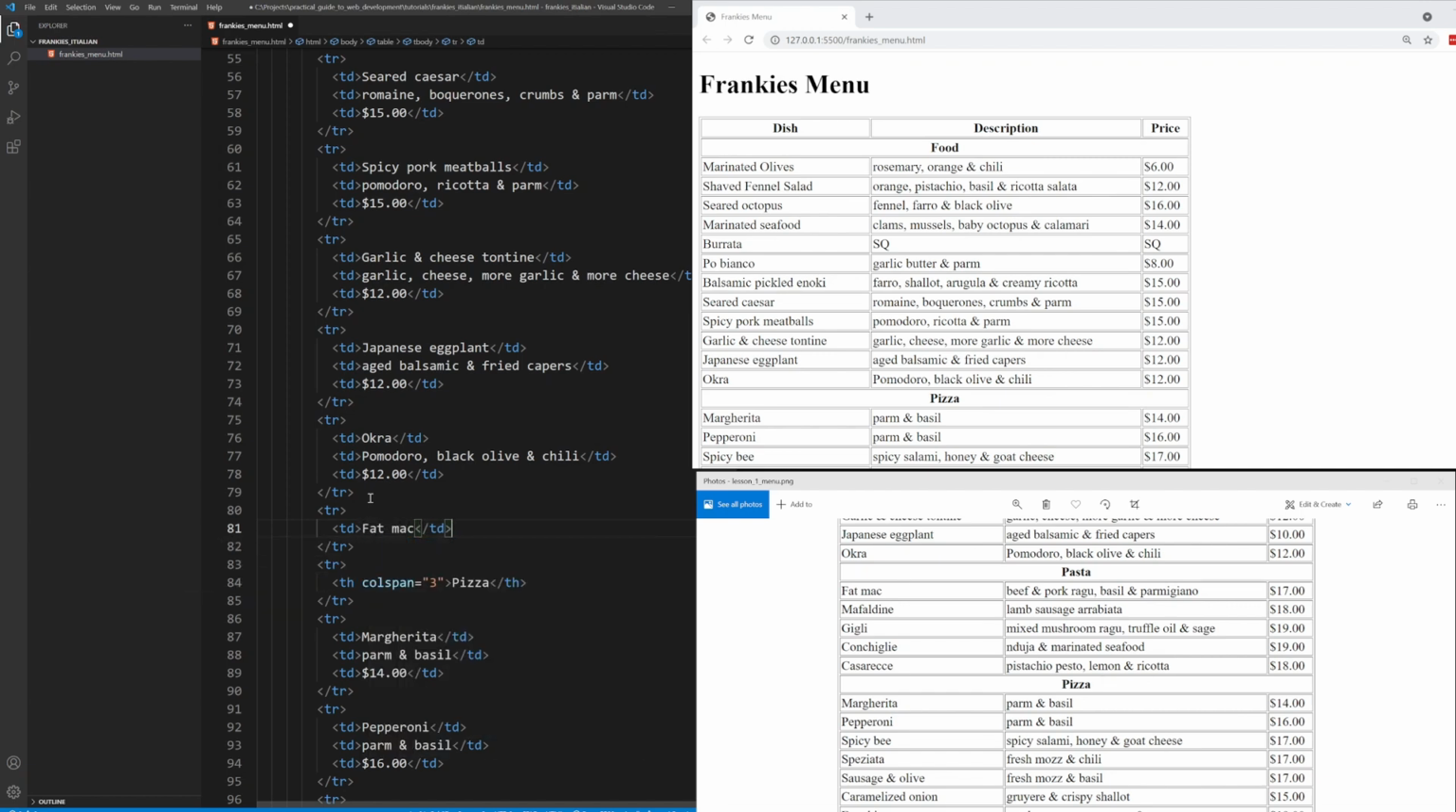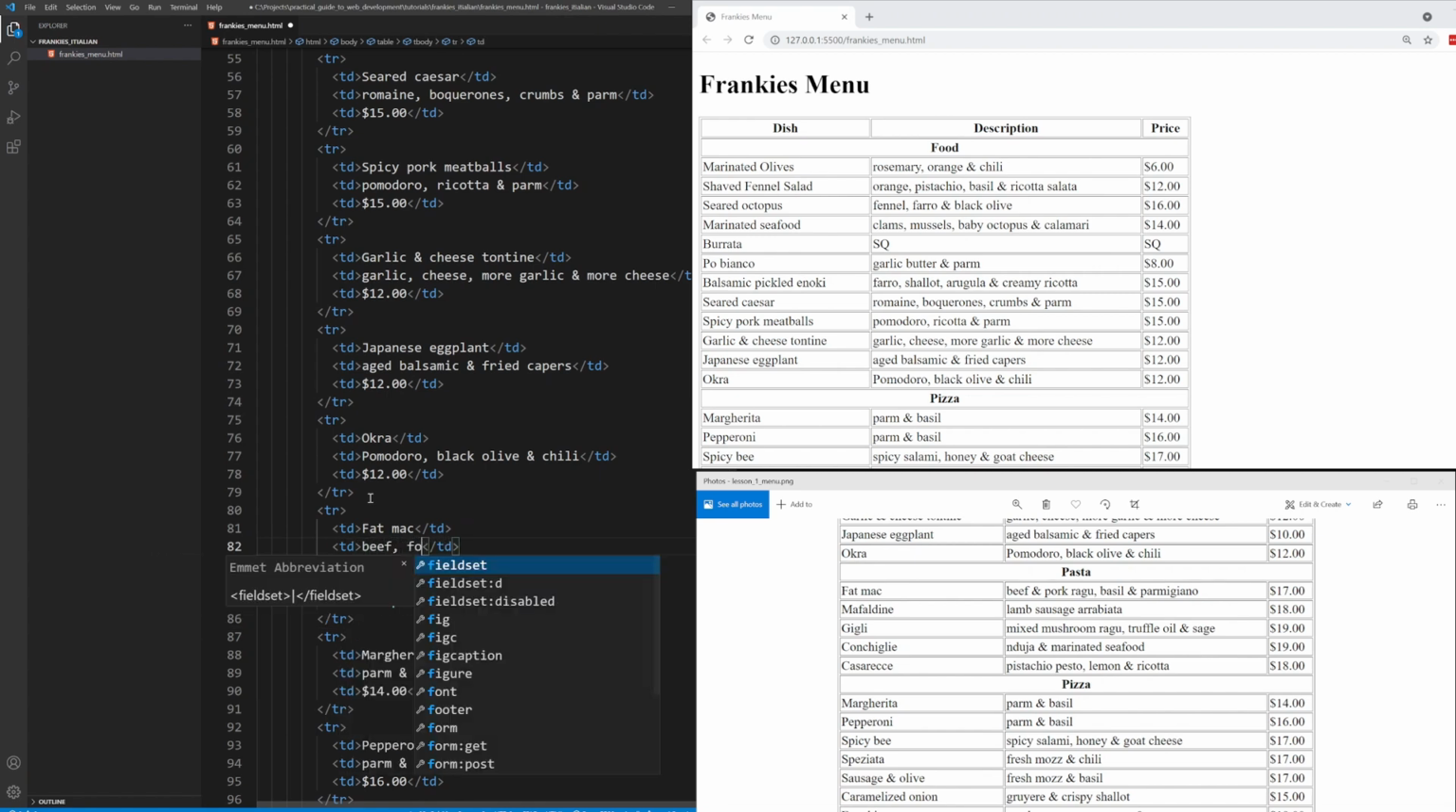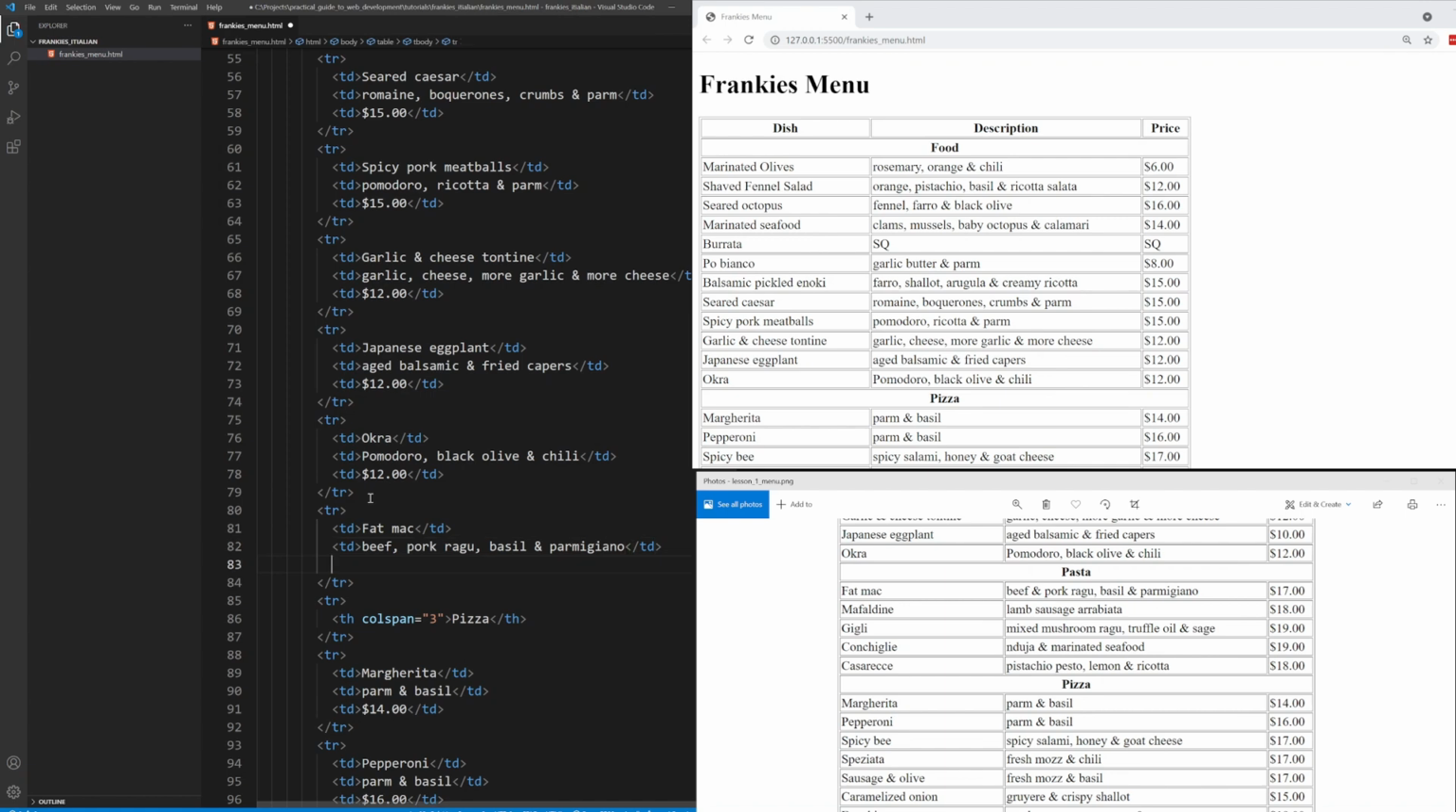Fat mac, beef, pork, oops. Not a fork, we want a pork, ragu, basil, and this one is $17. Let's do the next one.